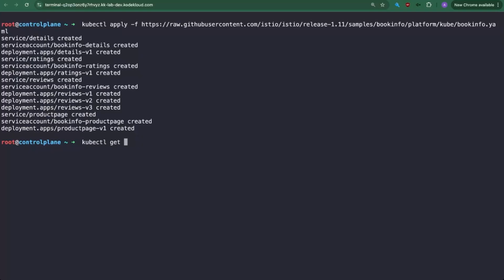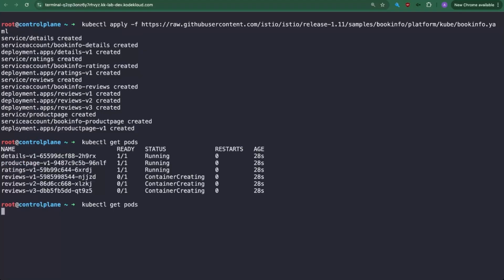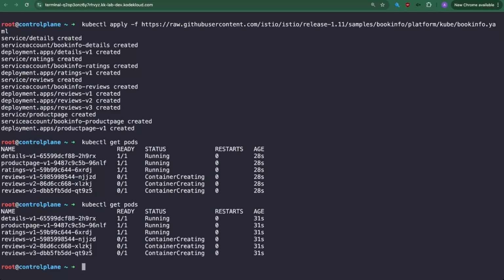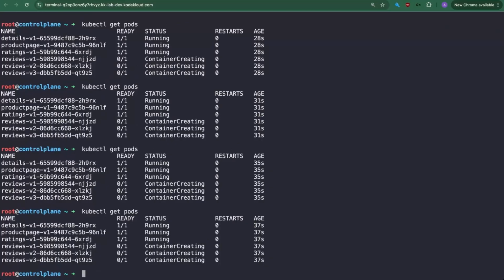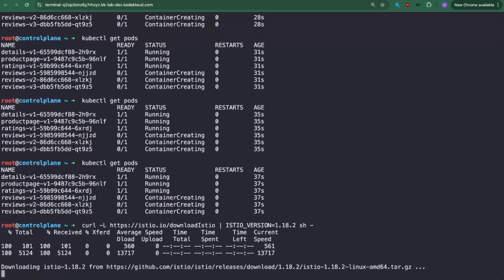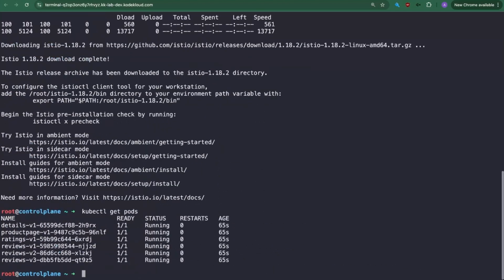So let's do kubectl get pods. And if we do that, there you go. It's still creating it, but I'm convinced that this is going to work in a few seconds. So the next thing we want to do is download Istio. While this is creating, let's download Istio. So I'm going to copy another command here. And I am downloading Istio 1.18.2 because the exam is based on this version. So it's best that we install the version that we're going to be tested on. So I'm going to go ahead and download that. And I'm going to run get pods again. Yep, they're all running there.